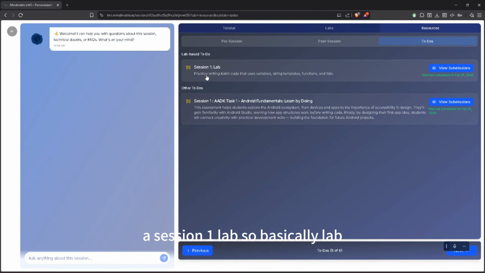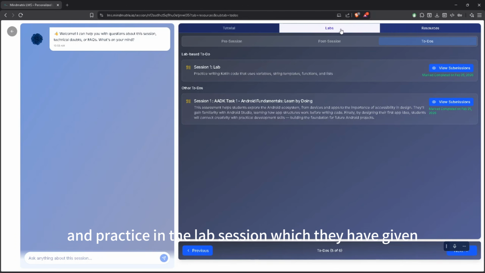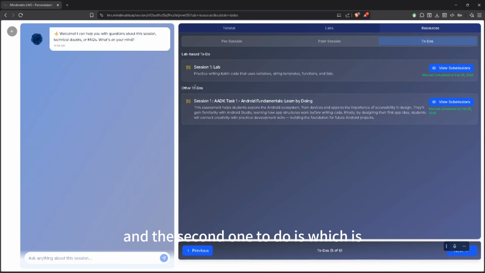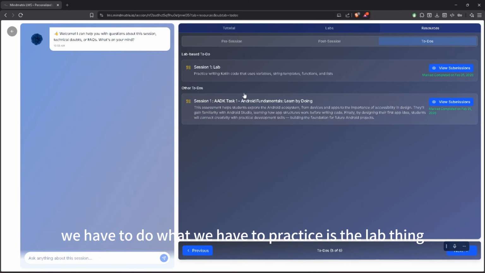So basically, the lab is the thing we have to do and practice in the lab session which they have given. The second one in the to-dos is AADK, which is Android App Development Kickstart. It is what we have to practice to gain more knowledge about Android Studio and Kotlin, the programming language that we are going to use in the internship. So what we have to practice is the lab.